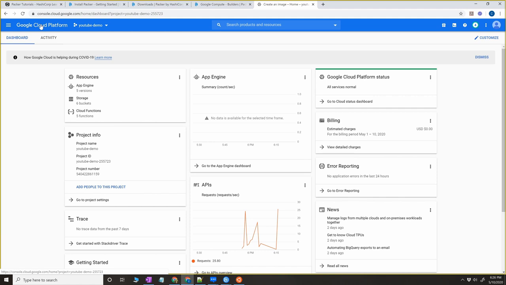But in this video, we are not going to follow those manual steps. We are going to follow an easy way, a way that can be automated, and a way where you can create a custom image with just one click of a button. That tool is called Packer.